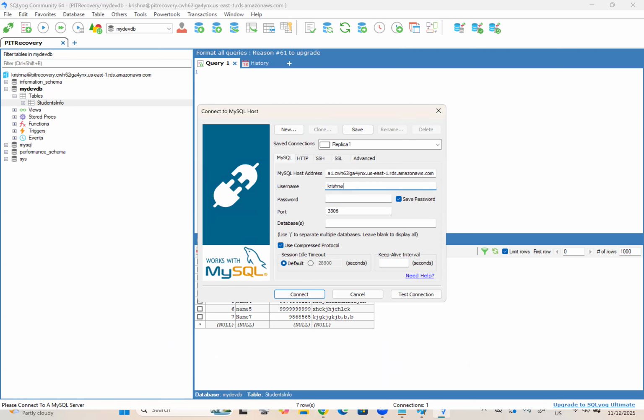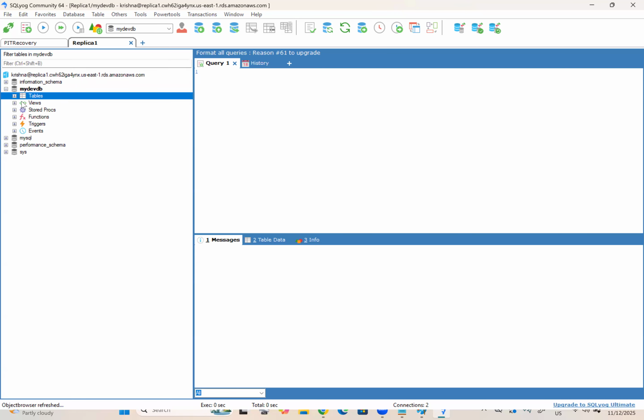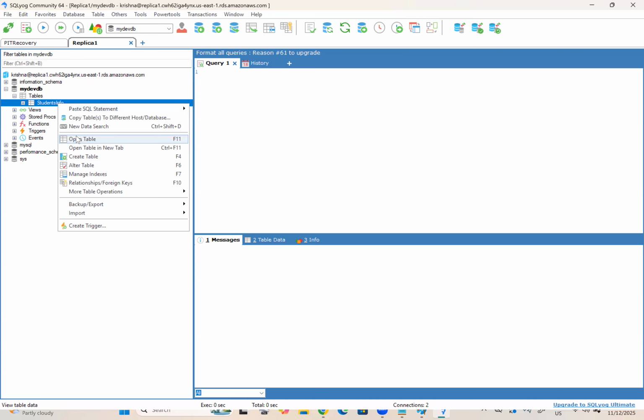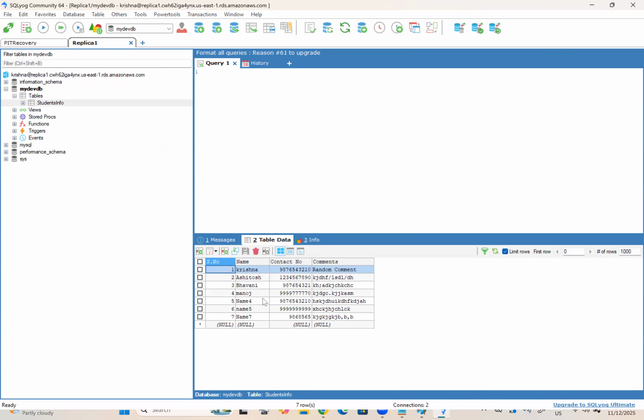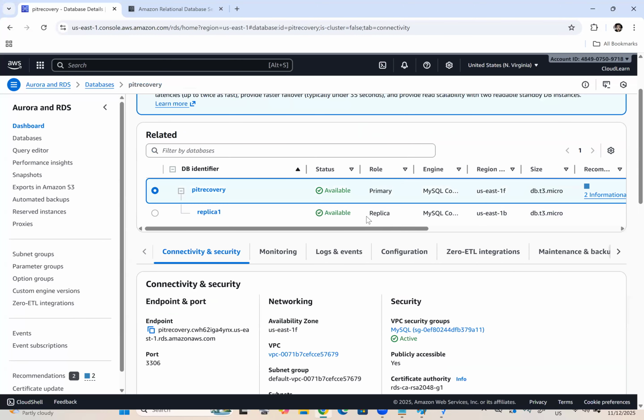What is the username? Same username as the primary. I'm connecting to replica 1, which we just created. So now I am on replica 1. Can you see the database name? MyDevDB, tables, students info table, right click, open table, and you should see 7 records. It means all the data got replicated from primary to secondary. Also observe the roles of both database instances. Already we have seen, right? The primary and a replica.